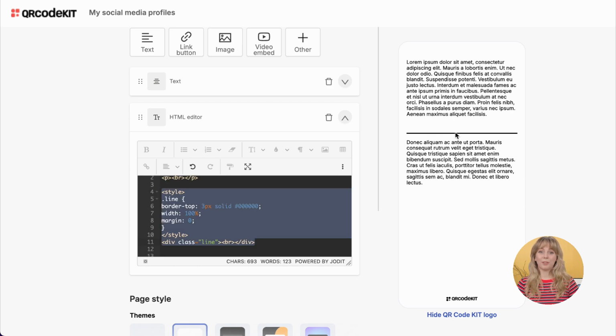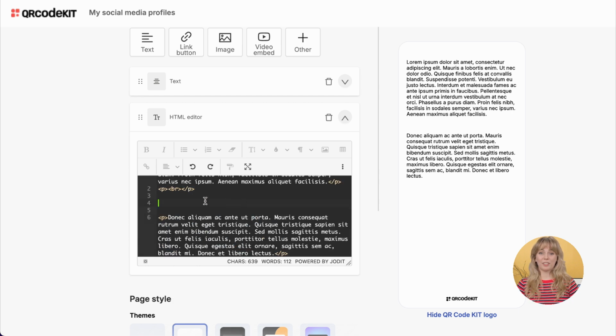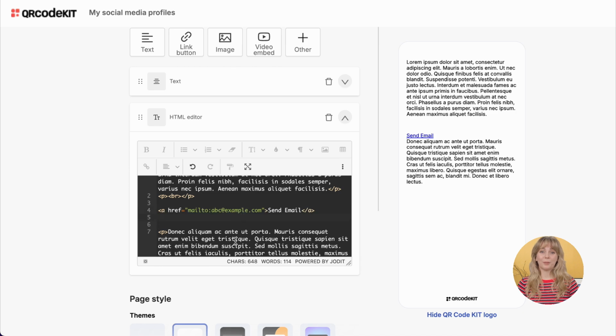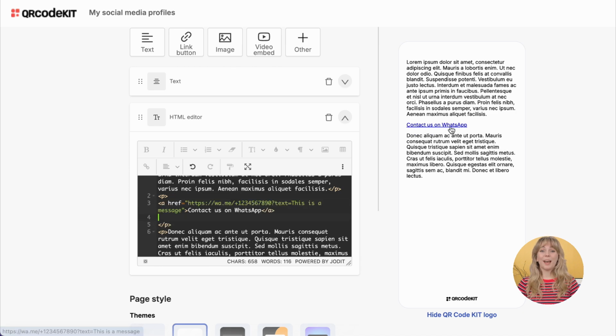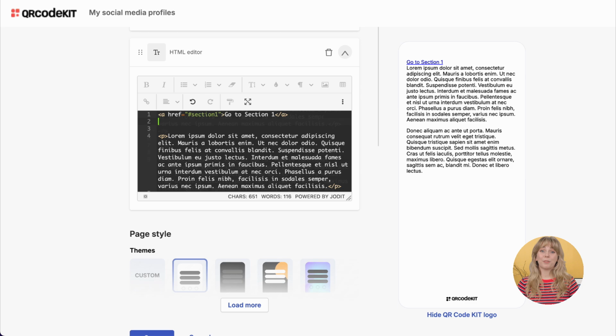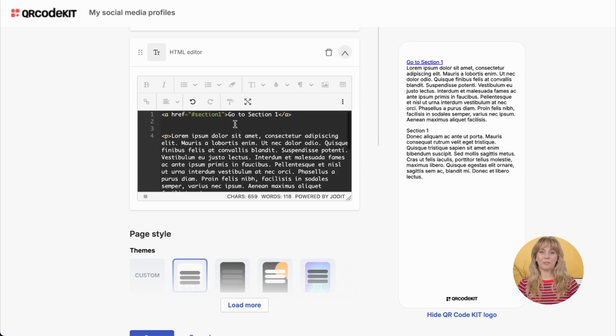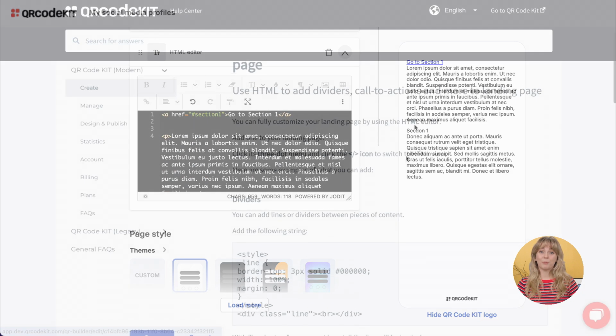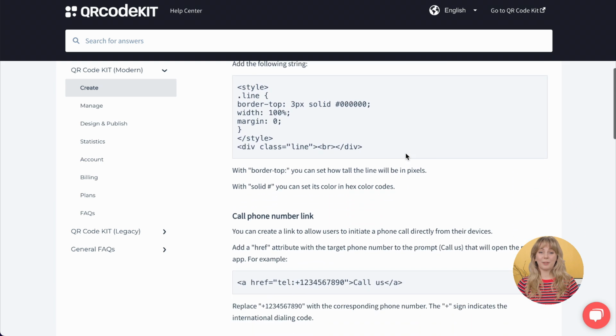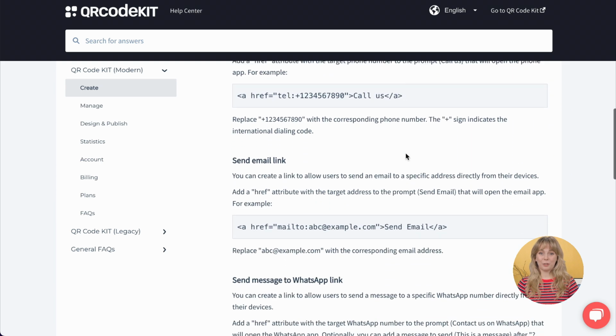For example, you can add lines or dividers between pieces of content, add links to initiate a phone call, to send an email, or to start a WhatsApp chat. Add an anchor link to go to a specific part within your landing page. Perfect if you want to show an index, and so much more. You will find a link that details how to perform these actions in the description below.